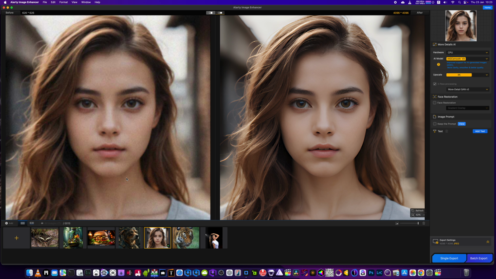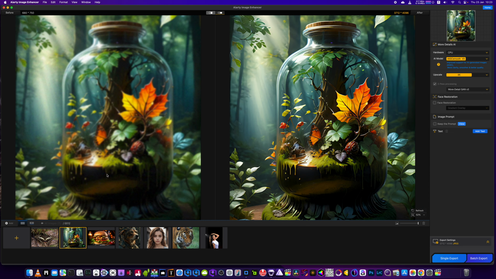Again, AI generated woman, and there is the result. Really good. And then I'll just show you one more. Here we've got this jar, again a generated image, a resolution of 680 by 750, and then we've taken it up to again 4K. It's done a good job of making it more of a usable image.